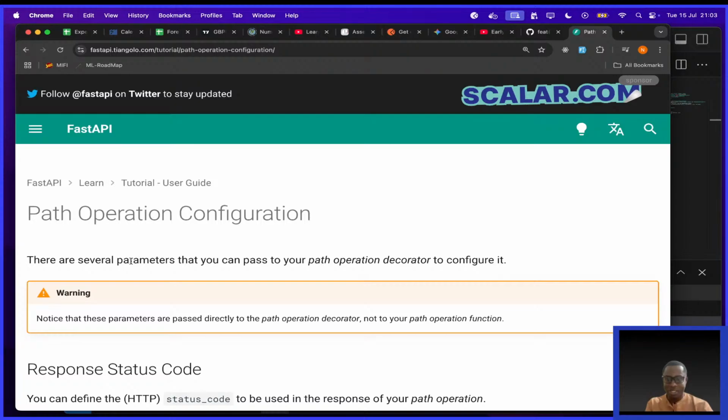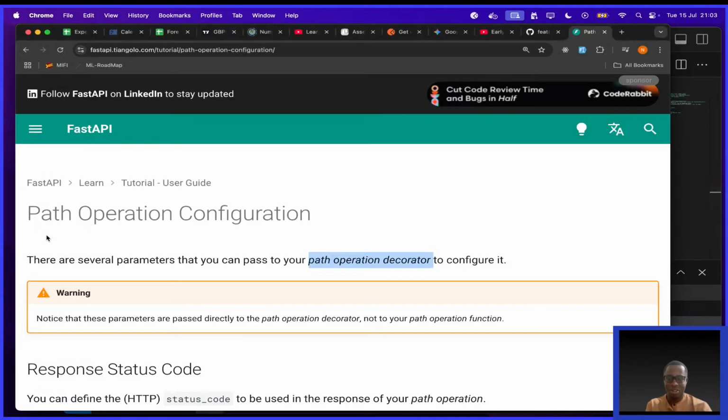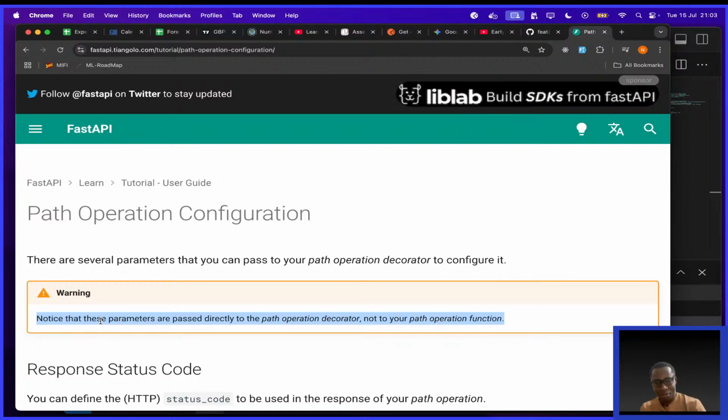Of course, to understand this statement, you have to know what a path operation decorator is. For those who are watching this for the first time, it's simply this part. What I've highlighted here in the code is the path operation decorator. The warning says: notice these parameters are passed directly to the path operation decorator, not to your path operation function.